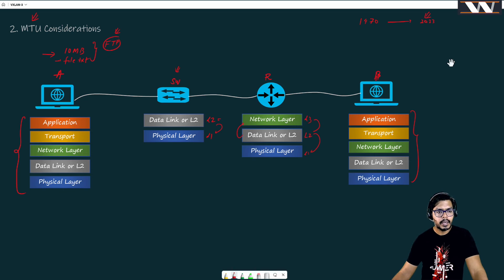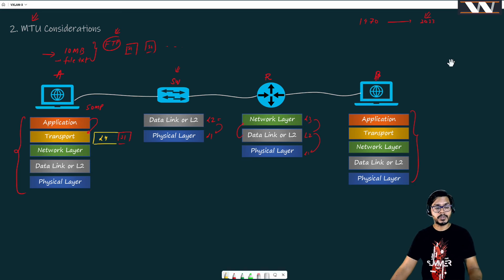So here I have this file of 50 MB. The application layer is giving it to transport, and the transport layer is distributing it into some segments: segment number 1, segment number 2, and so on. Suppose the transport layer decided to send segment number 1. First thing first, it is going to put its own header on top of it, known as the layer 4 header, which is going to have source port, destination port, sequence number, acknowledgement, and so on.